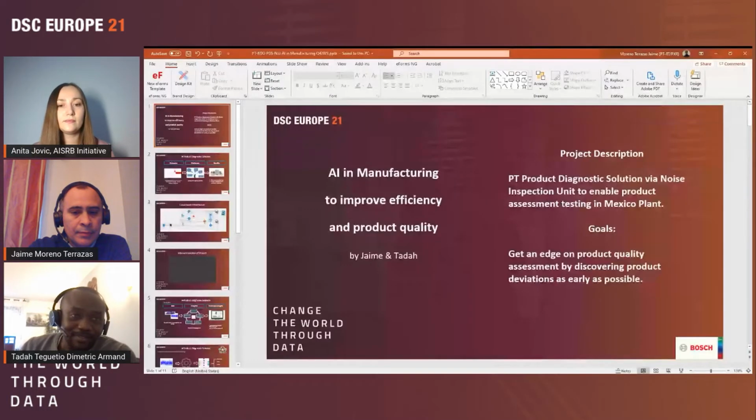I'm Tadej, working for Bosch since 10 years already, and I started on the automobile branch of the company, and since 2017 I'm working for Power Tools, which is a Bosch division, as data scientist on many topics, many projects, and inspection unit is one of them. And I'm quite happy to be here to share with you some knowledge.